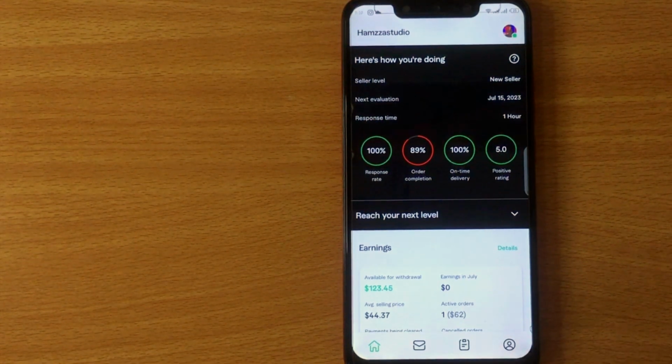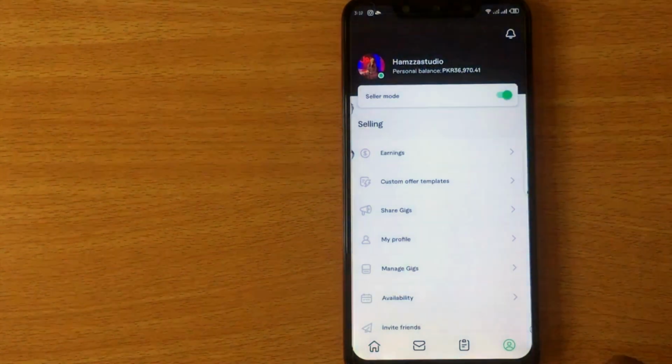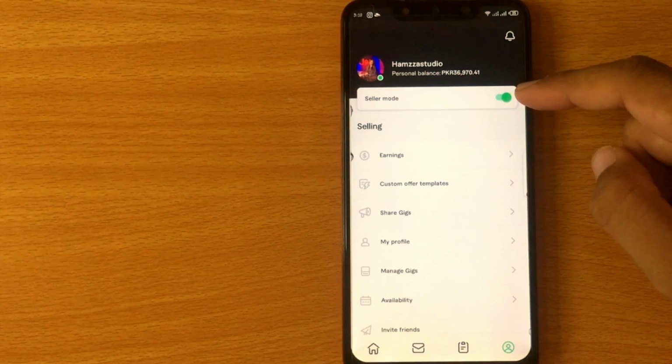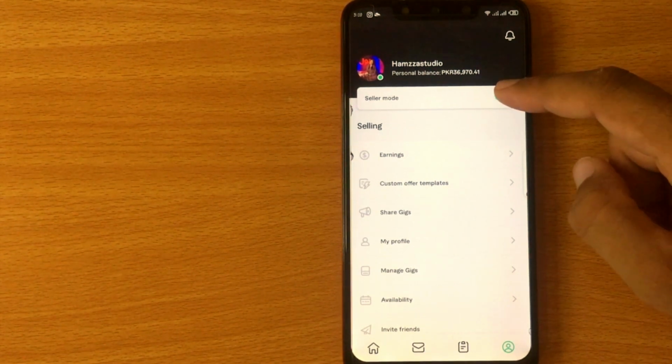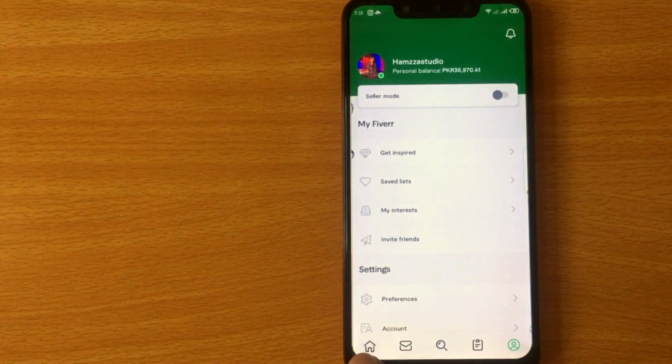You are seeing different buttons at the bottom of the screen. Click on profile icon at the bottom right corner. Now at the top, you are seeing toggle button in front of seller mode. Turn it off. Now your seller mode is turned off. Click on home button from here.